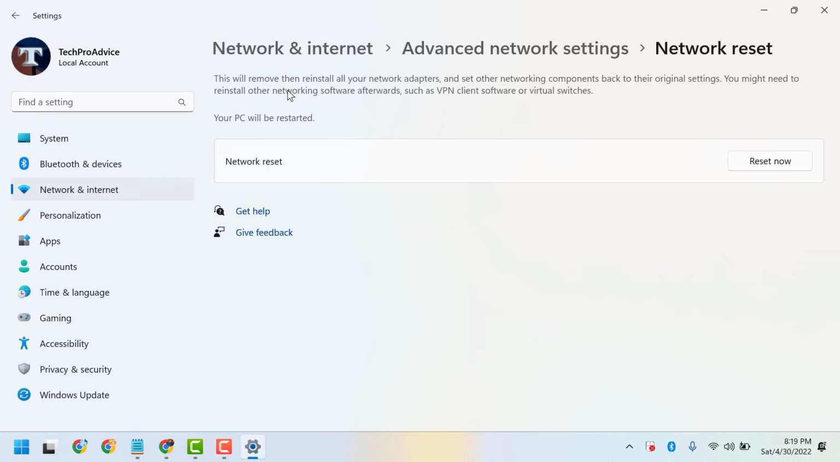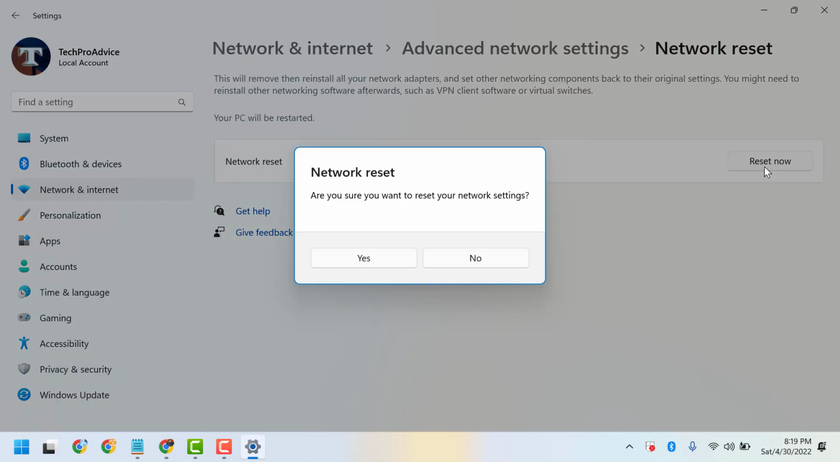This will remove, then reinstall all your network adapters and set other networking components back to their original settings. You might need to reinstall other networking software afterwards, such as VPN client software or virtual switches. So just reset, and after reset, guys, you have to restart your system.